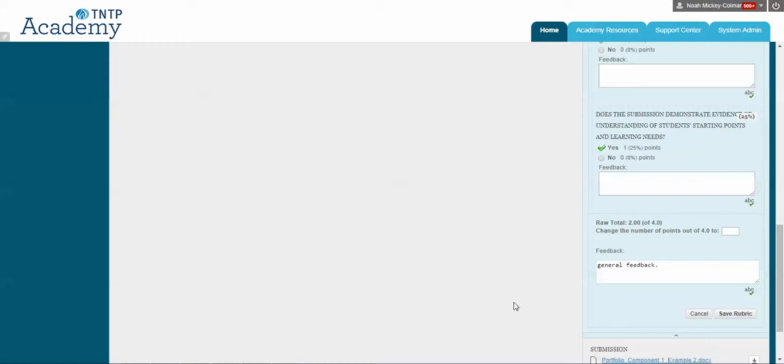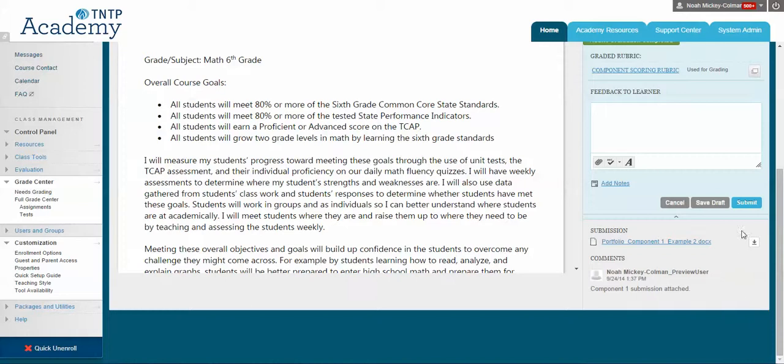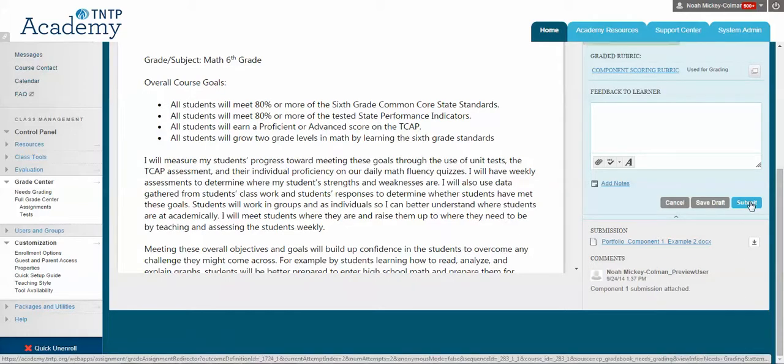Once you have completed the evaluation, click Save Rubric. Select Submit after you have saved the rubric evaluation. Note that you can add additional notes or feedback to the participant before submitting the comment. You may also elect to save a draft so that you can come back and finish your evaluation of the work at a later time. But remember, you will need to click Submit to publish the grade in the Grade Center and display the results to your participants.